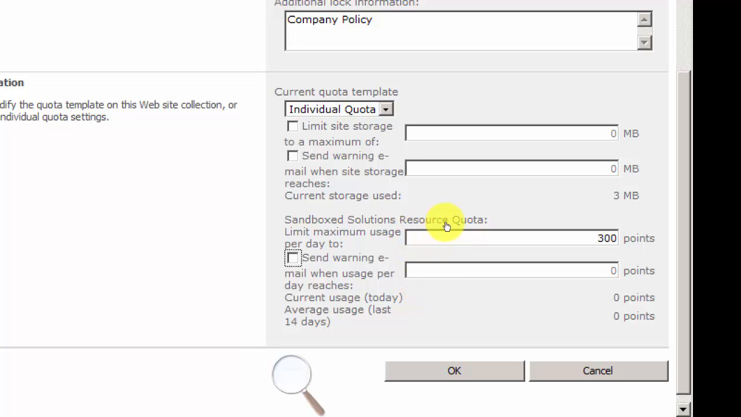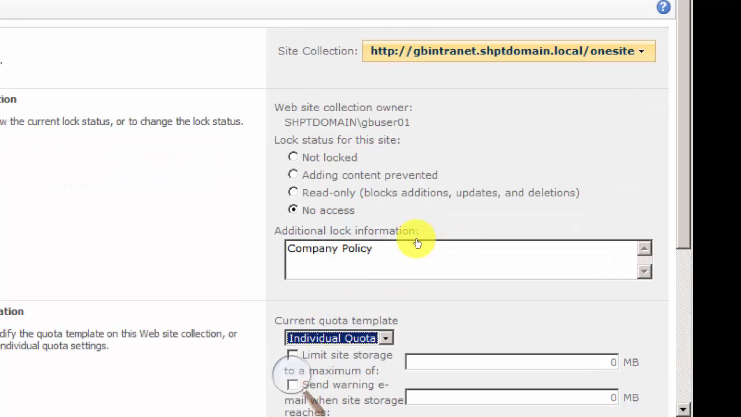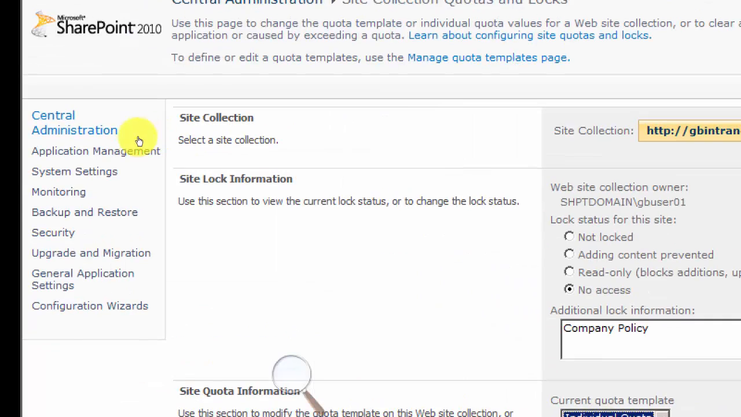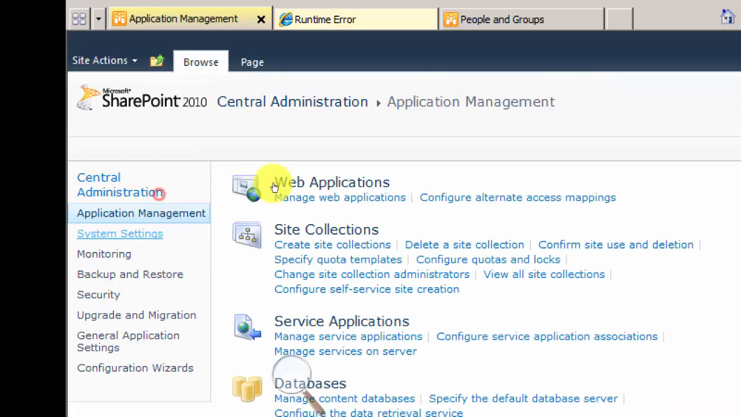We can see that now, and we can name it as well: individual quotas for this site collection only, which I selected here, just one site, that explicit one, right? So for this we can put the locks as well as quotas. So this is just one more feature that we want to show you. Then if we go back here, let's just finish with the other stuff.